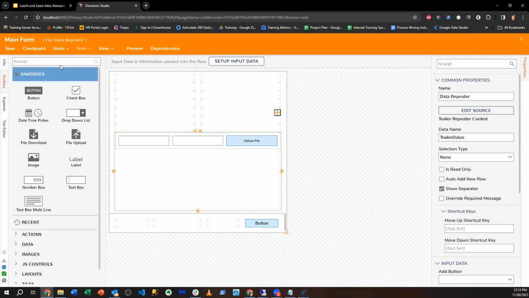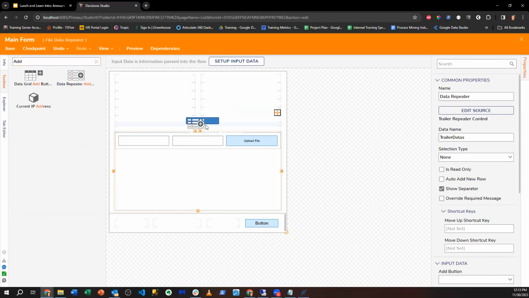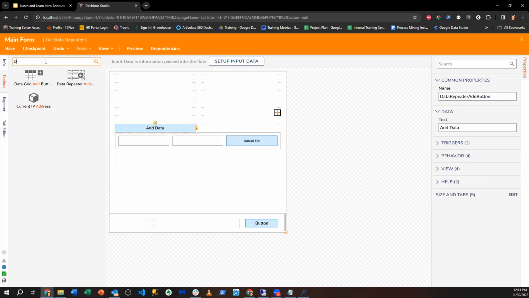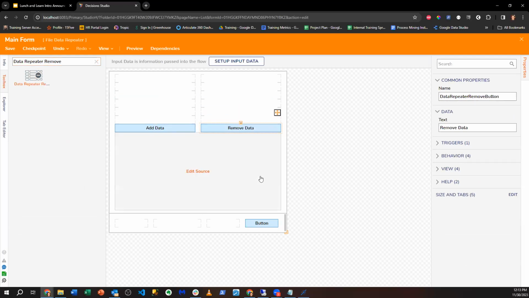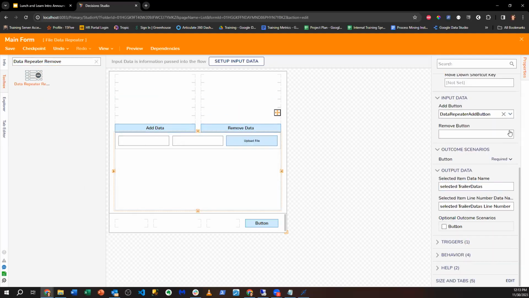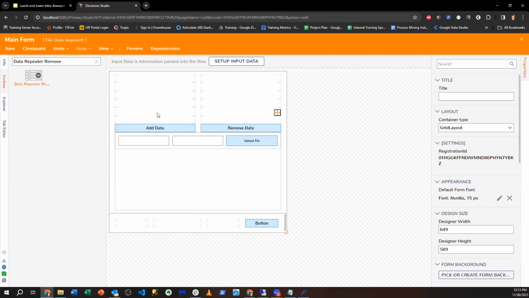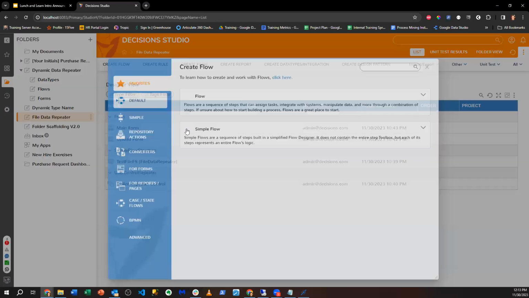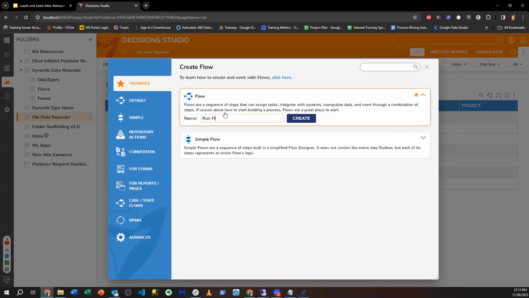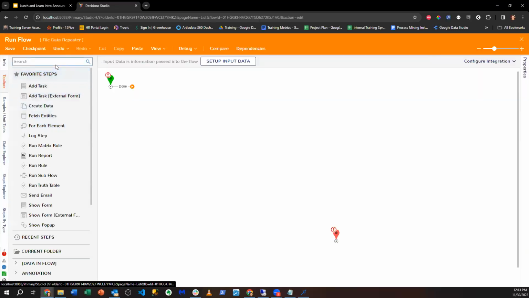So this data will be generated. So let's say, let me add a row. Add the add and remove buttons. Add data repeater, add. And then data repeater, remove. Perfect. Let me connect those up here. All right, so that's connected up. So now when I run this, run flow, show form.